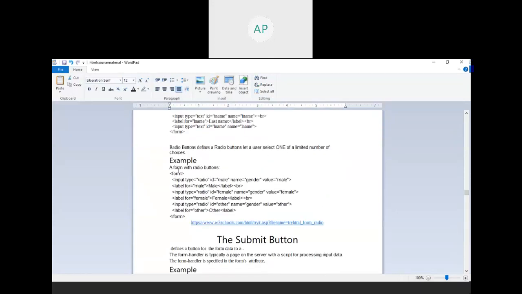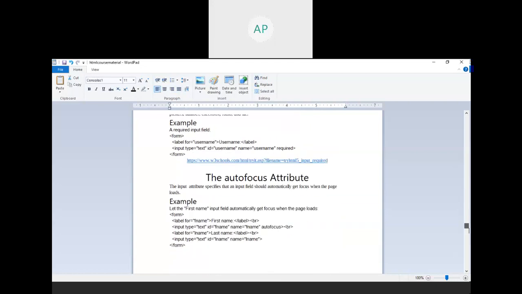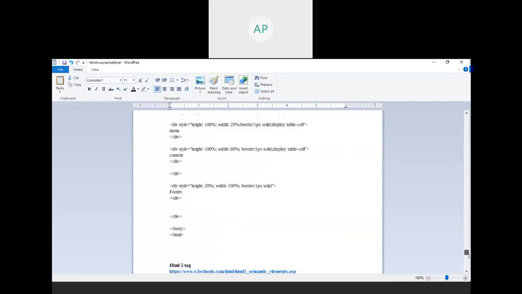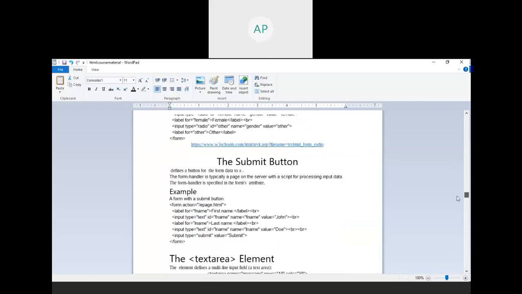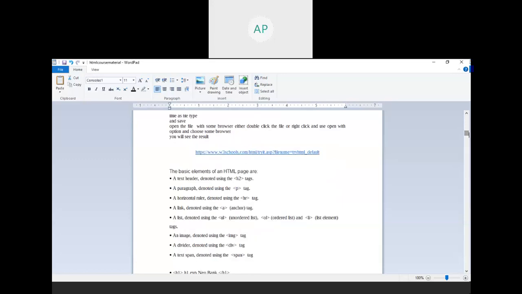So there is a form tag. Input type equal to radio. Let me go with some other better example. Form, we can see in the next session.